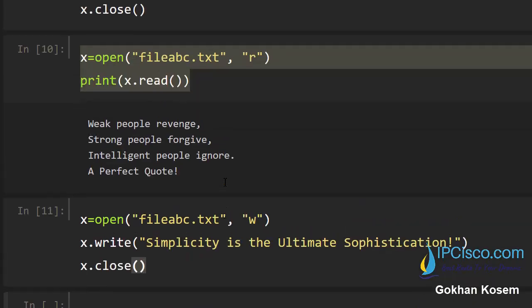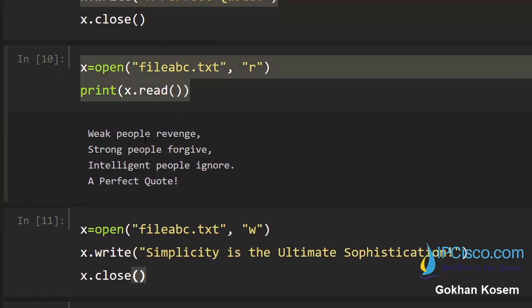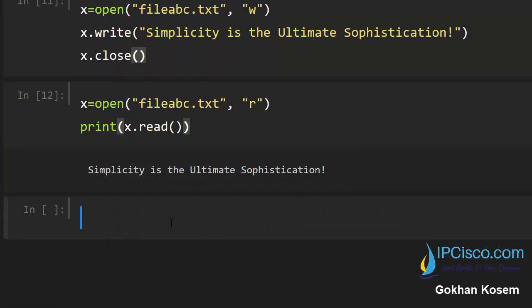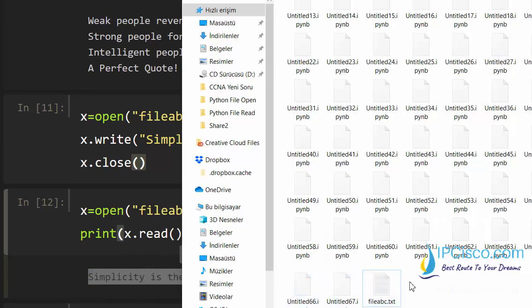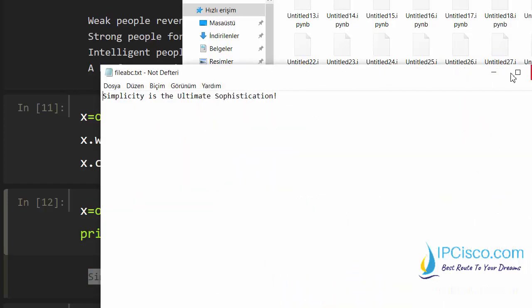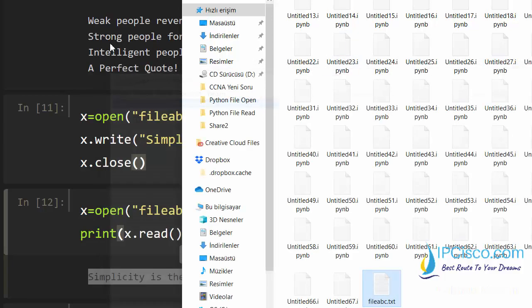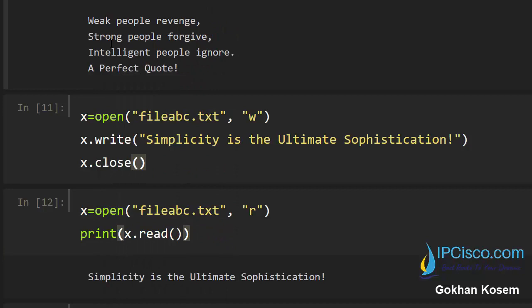And yes, now let's read the file and print again. And as you can see, our content has only this sentence. And let's check this also here. Yes, it is here. There is only this sentence. The previous sentences, the quote, was removed. So this is how to use the write method and the append method in Python with the Python open function.